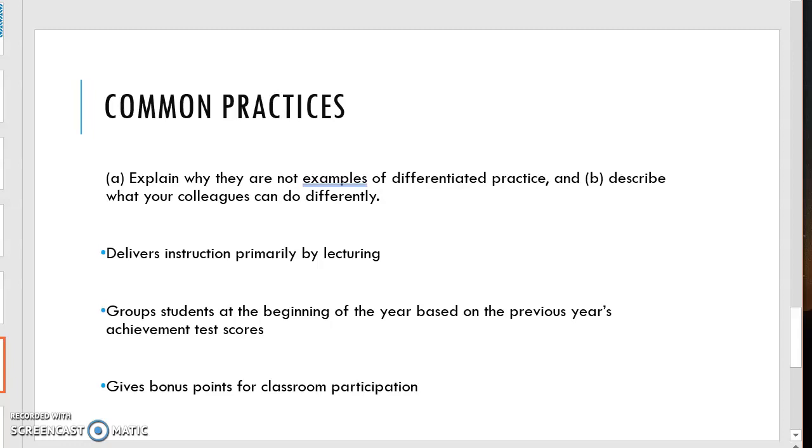Grouping students at the beginning of the year based on the previous year's achievement test scores isn't differentiated instruction either. Students change and progress, even over the summer. Some might have forgotten what they remembered, and sometimes they need a refresher as well. It's the teacher's job at the beginning of the year to assess the students before putting them in groups based on what they learned last year.